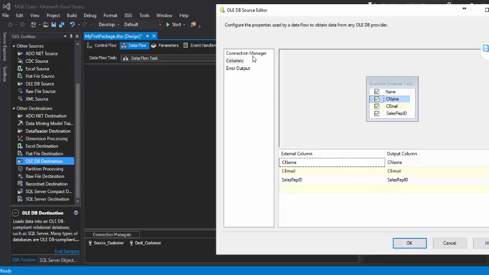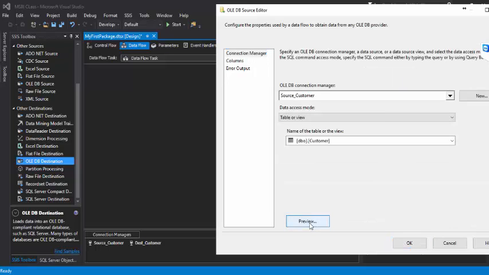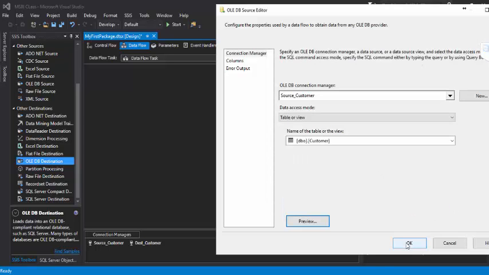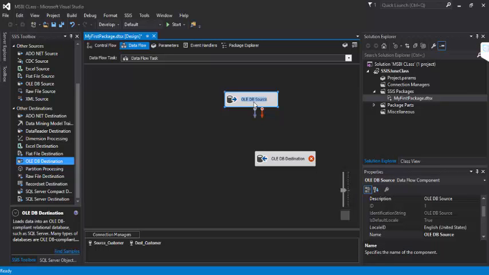And before that, you can also see in the connection manager, you have the preview data. When I click, I can see the top 200 rows listed here. Now once I am done with this, I'll click OK. I got the source. I'll name it here.